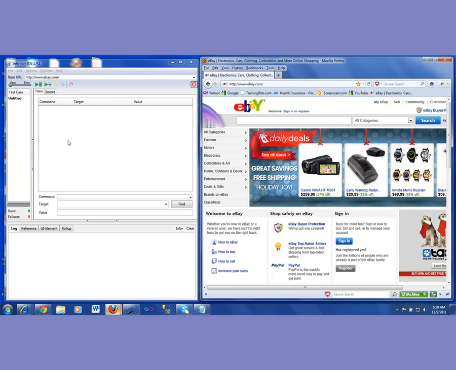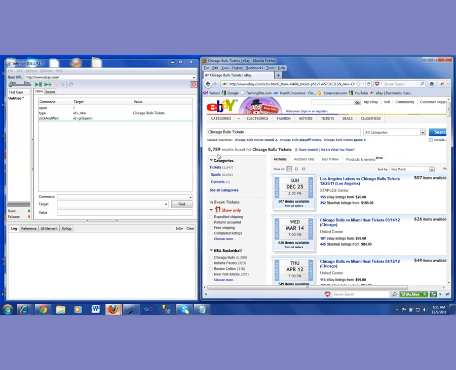Those lines of commands get recorded in here. You see this red sign that indicates we are already in recording mode, and any action which I perform on my application gets recorded here, under command, target, and value. So let's type something in here. Let's say I'm searching for Chicago Bulls tickets. Chicago Bulls is a basketball team in Chicago, of course, and we want to search for their tickets on eBay. I just click on search, and as you see, it came up with 5,789 results.